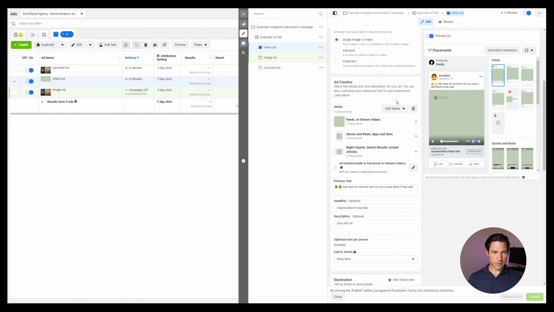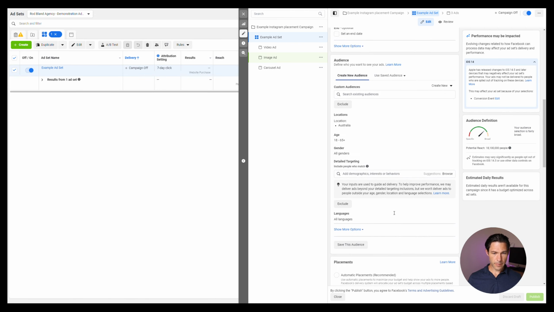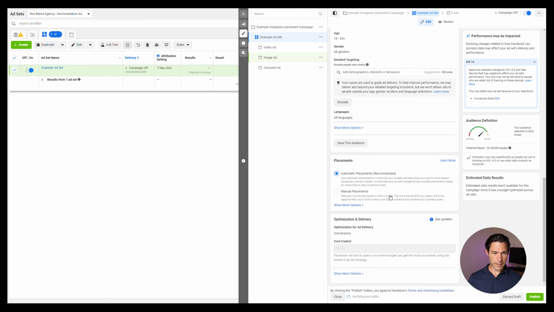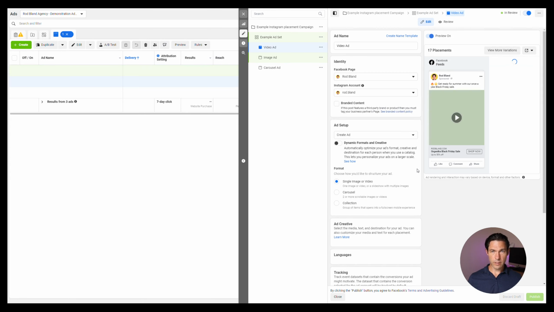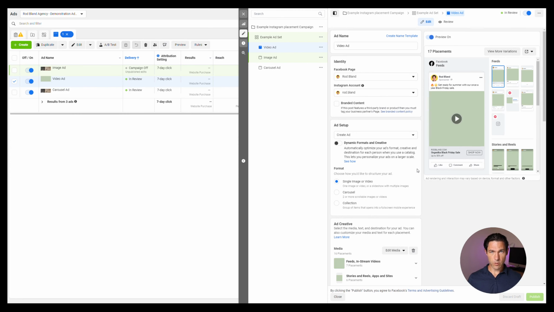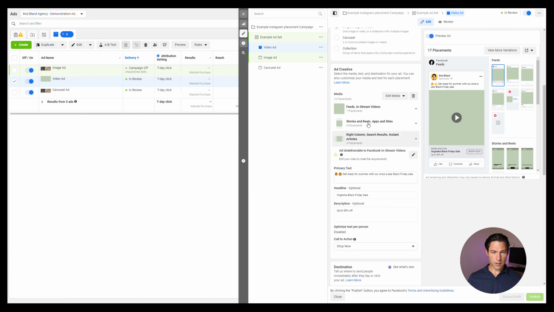So the ad creative, we've got feeds, we've got stories and reels, and we're going to focus on those two sections because it's mainly the two places where you'll have your ads displayed. So if we look at the ad set level, and if you've got automatic placements, then that means that you are telling Facebook to work out where's the best placement to actually show the ads. It'll quickly work out which one's working well, which one isn't, and then it will divert all the budget to those particular placements.